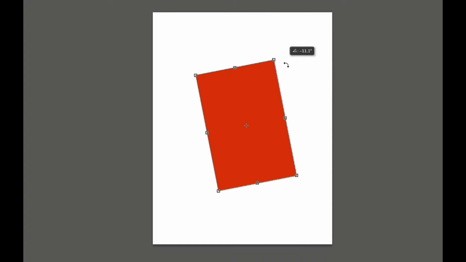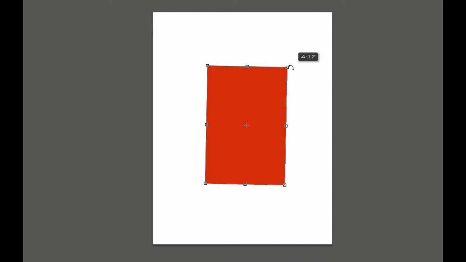We can also rotate. So if we hover on the outside of this shape, you'll see it turn into a little curved arrow. So we can click and drag that and rotate that around.